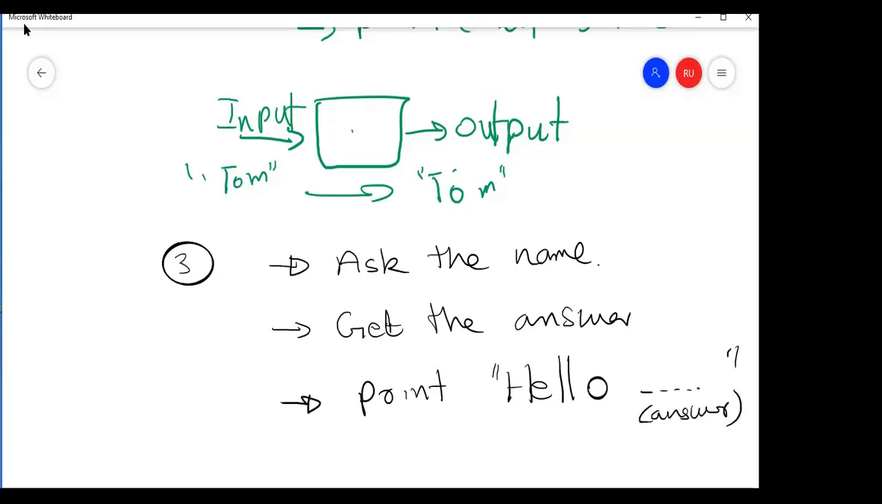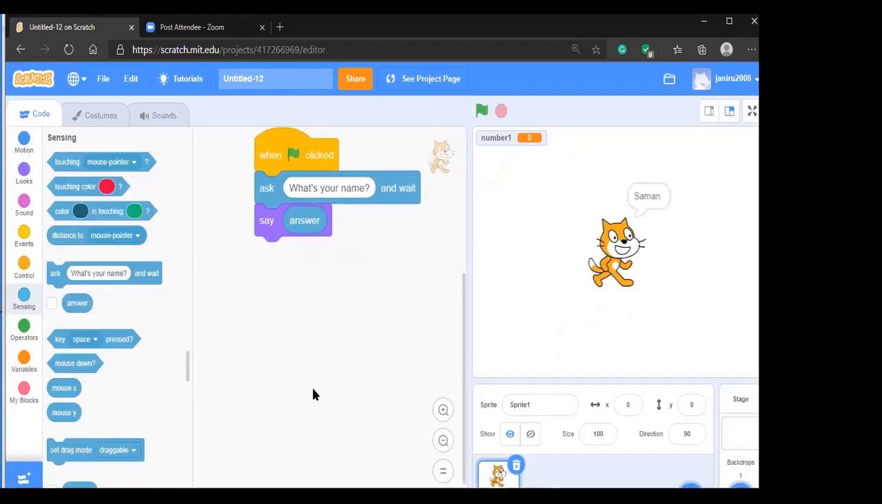So you want to do some processing. We are not printing the raw answer. We just process it and add another string or another text to the answer, and we are going to print it. So now we have all three steps: input, process, and output in this program. Okay, so we will try to do this using Scratch.